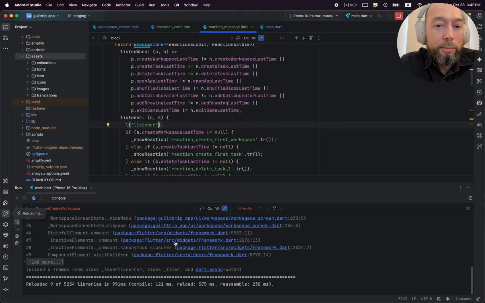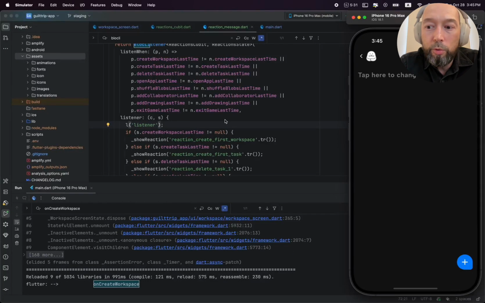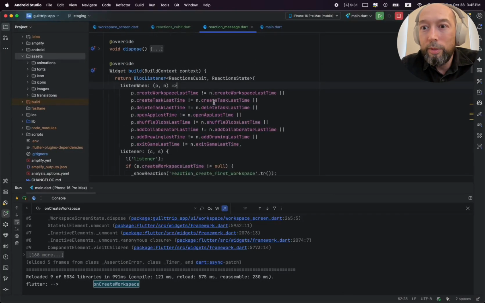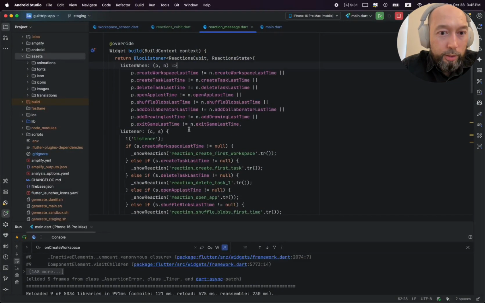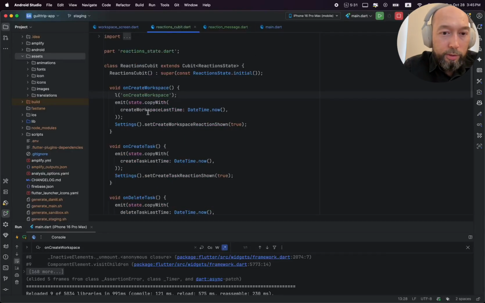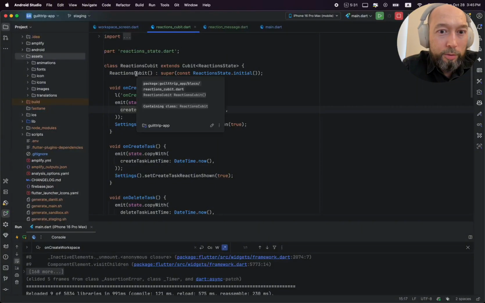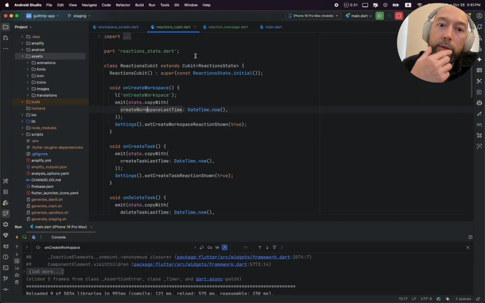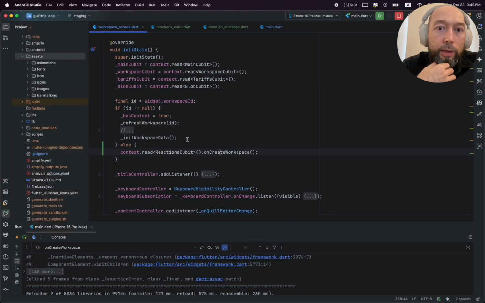I'm adding some logs to understand what is working and what is not and why. This is the situation. I press the plus button. I open the workspace screen, but nothing happened. Why? Nobody knows. Okay, listener, right? This is the listener. Is the listener working or not? Create workspace start last time, DateTime now. By the way, this is not an integer. This is DateTime objects. This is okay.